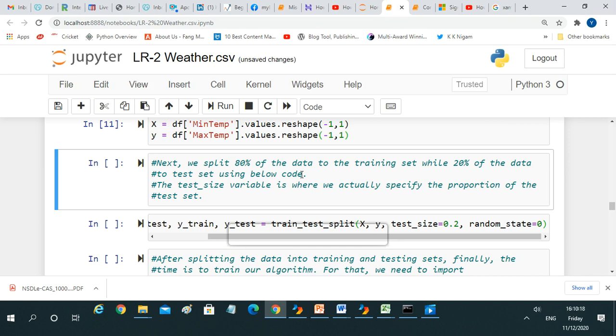So we split 80% of the data for the training set, while 20% of the data you can see is for the testing set using the below code. Now the test size variable is where we actually specify the preparation of the test data. This is not fixed. This 80% and 20% is not fixed. You can change it and see the result, because it is all for us to understand it.